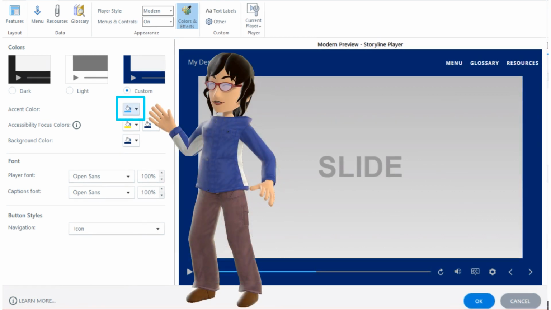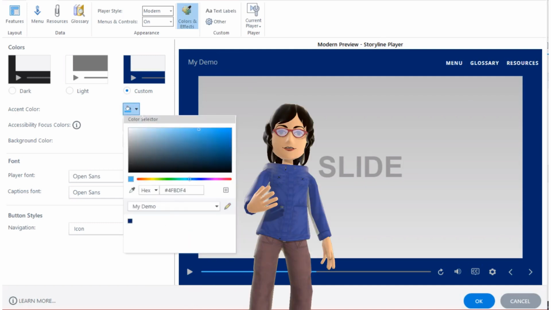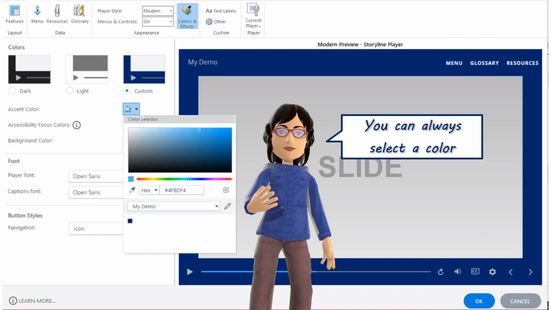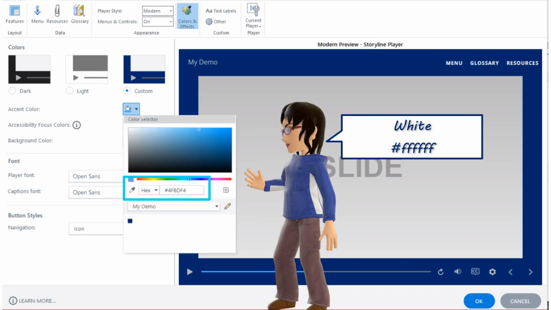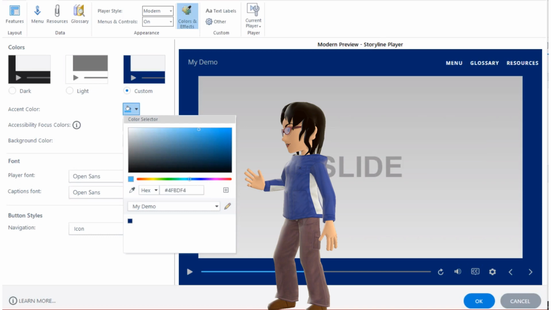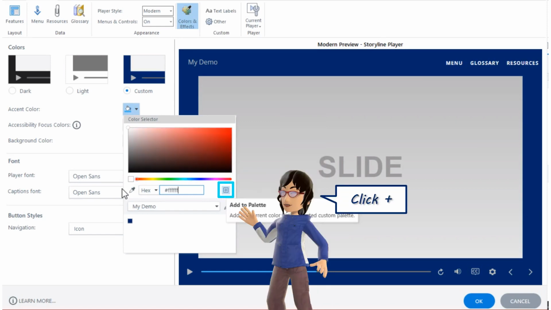I'll keep it simple and select white because it contrasts nicely against the deep blue. If you don't know a color's hex code, you can always use one of the methods I showed earlier to select the color. I'll enter the hex code for white in the hex field. I'll also add this color to my palette.